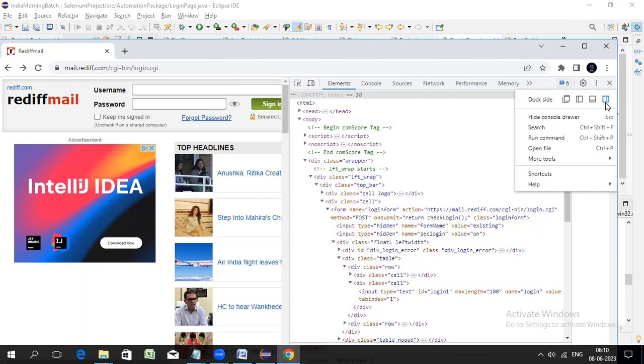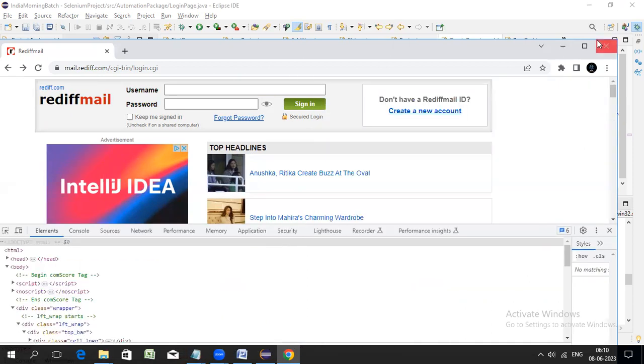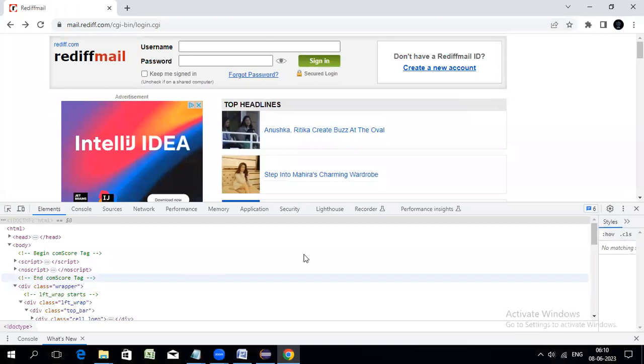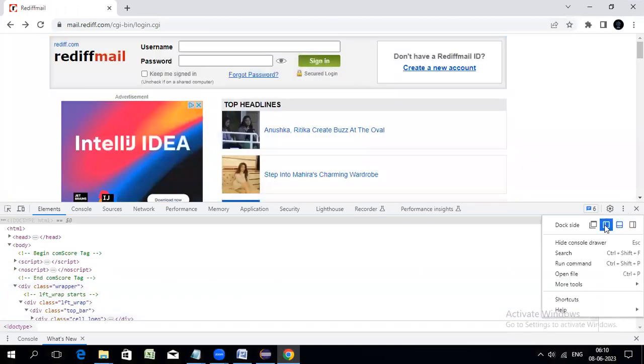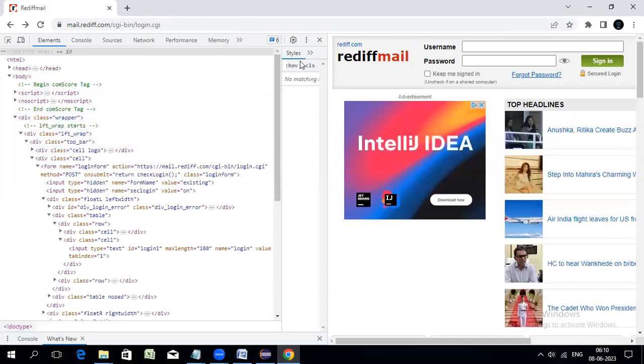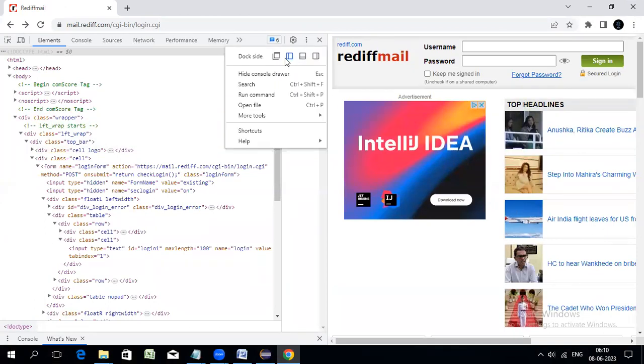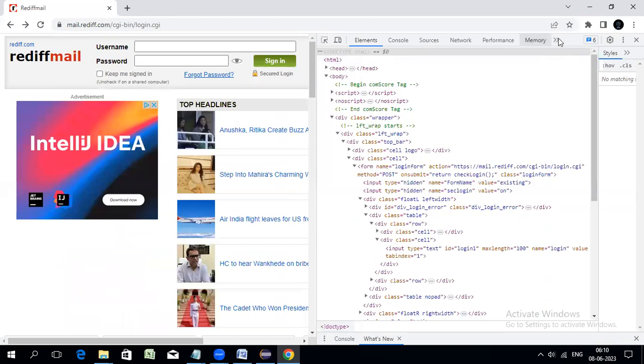So this is little highlighted. Means you can see this HTML page source in the right side. If I want it down, I can select this, so it will be shown like this. You can change wherever you want to see. If, for example, now I want in this direction, I can select. So I can change the dock side. That is called dock side.